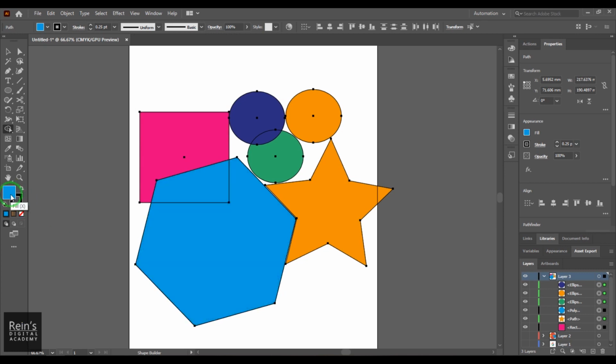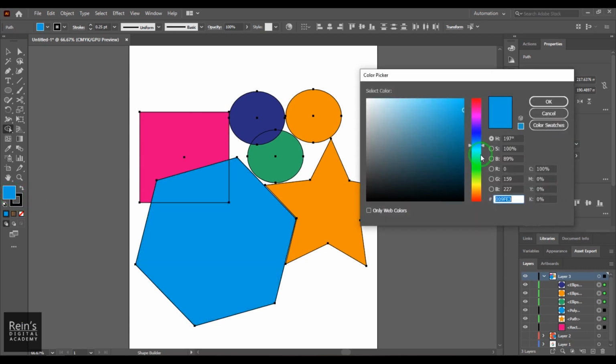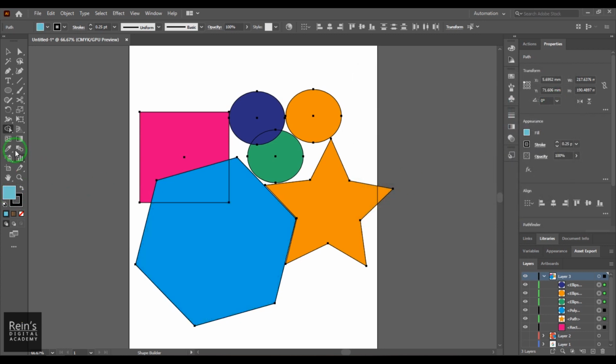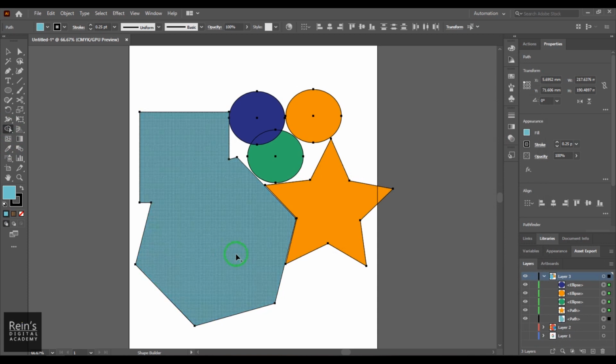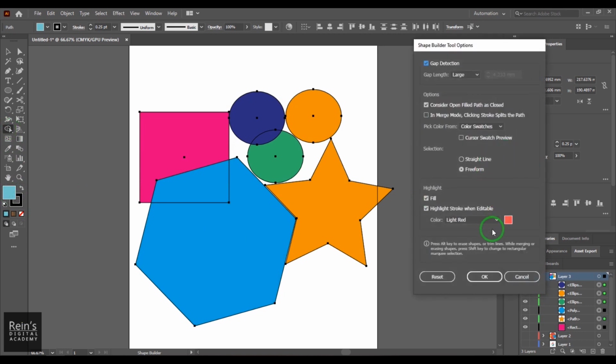Let's say in the color swatch, if I pick a color which is basically more of an aqua color, and then double click here and then pick color from color swatch, if I choose that, and then when I click and drag, it takes that aqua color which I have got in the color swatch here. So that's how you can get colors using the Shape Builder setting here.